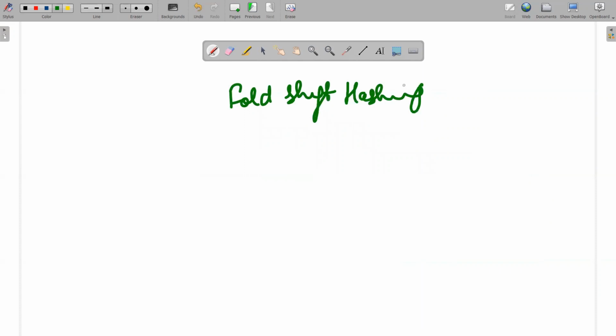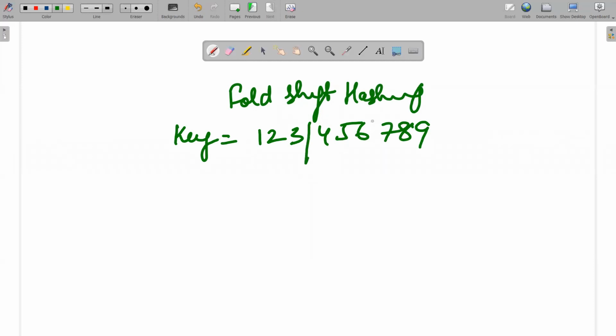Let's say we have a key value which is 123, 456, 789. So I want to create a unique value of this. What I will do is divide it into three parts. So I can do one thing: I can write 1, 2, 3, 4, 5, 6, 7, 8, 9. If I sum them up, what is the answer that we are going to get?